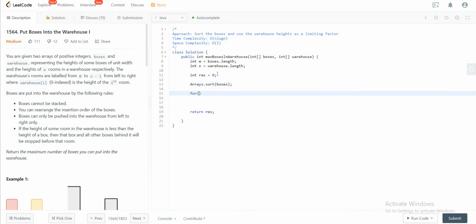Right. We have a for loop that goes through everything. So i less than m, and result less than n, i plus plus. So what exactly does this mean? It means as long as the number of boxes that we're looking at is less than the total number of boxes, and the result, which is the number of boxes that we put in the warehouse, is less than the number of warehouse spaces that are available, we should keep going over the loop. So we need to check.